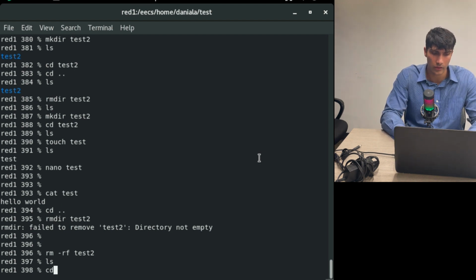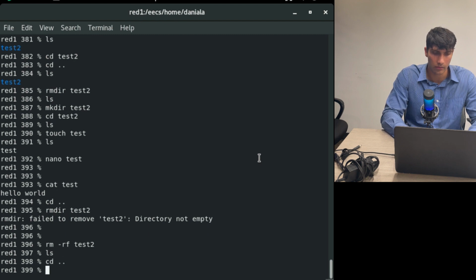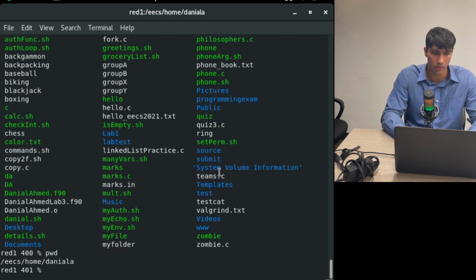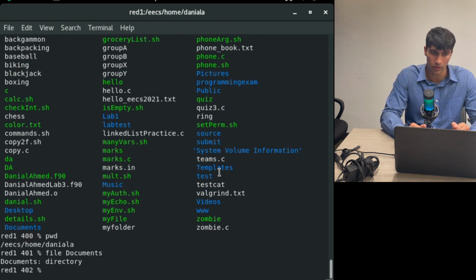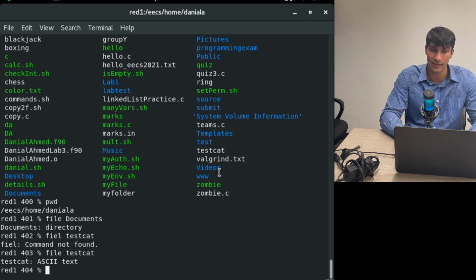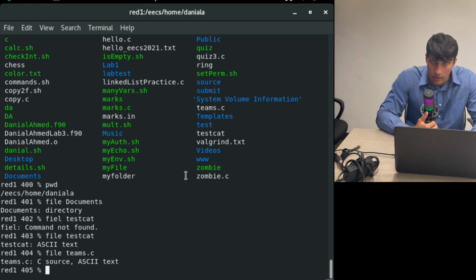Another handy command is the file command to determine what kind of file it is. So let's go back. ls. I'm in my Daniel A directory, pwd. Let's look at file documents, for example. Documents is a directory. We can look at file testcat. Oops, misspelled it. File testcat. It's an ASCII text. File teams.c is C source code ASCII text. So it's a useful command.